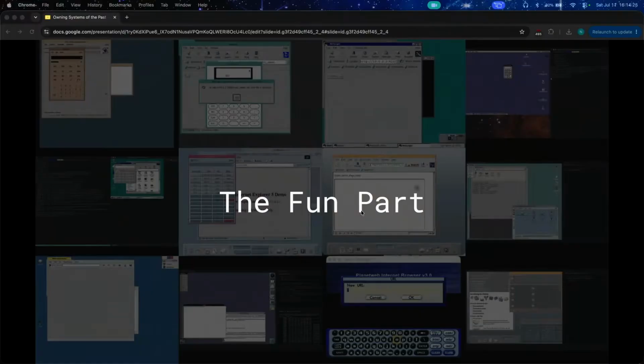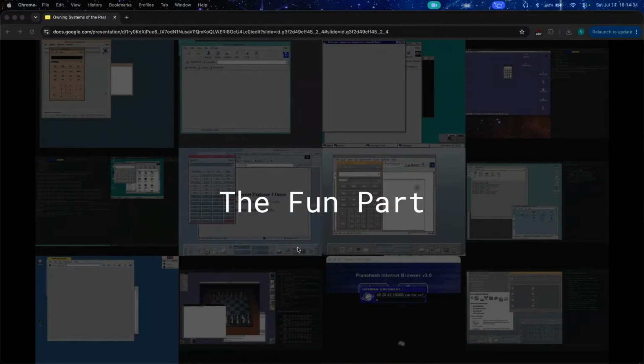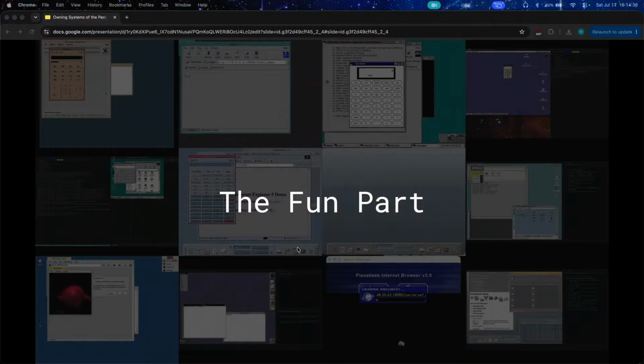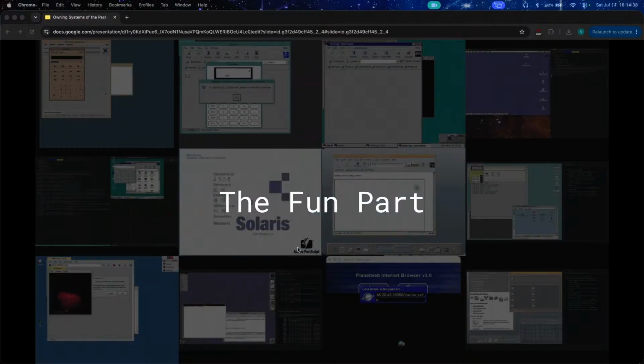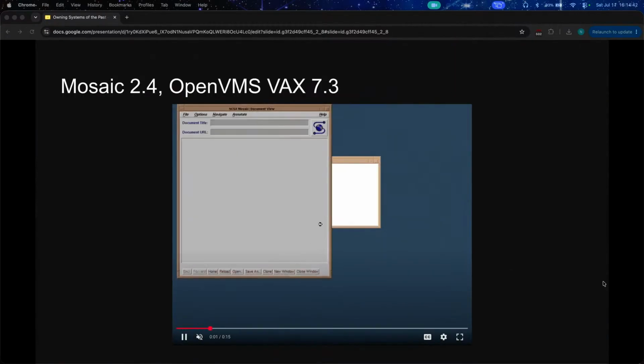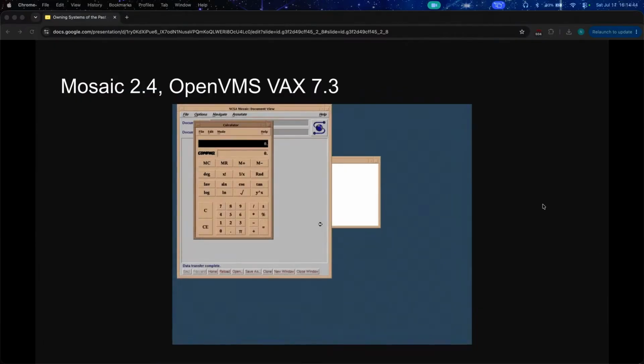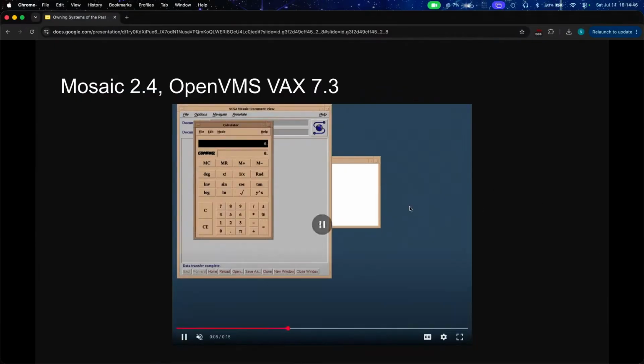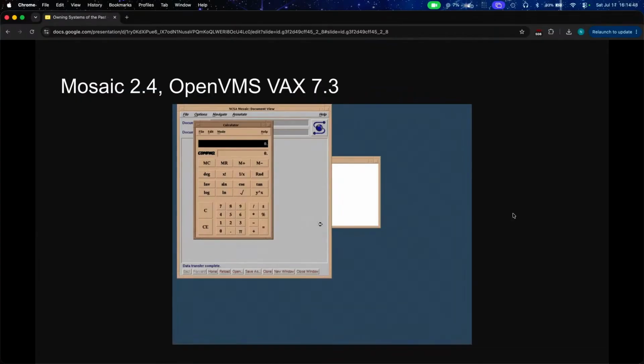But okay, now that you've suffered through us talking about agentic-driven development, I know what you really want is to see a lot of videos of calculators popping up on screen. So let's get started. This is Mosaic 2.4, running on OpenVMS on a VAX emulator. You can see that we can get a calculator pretty quickly. How did it do that?